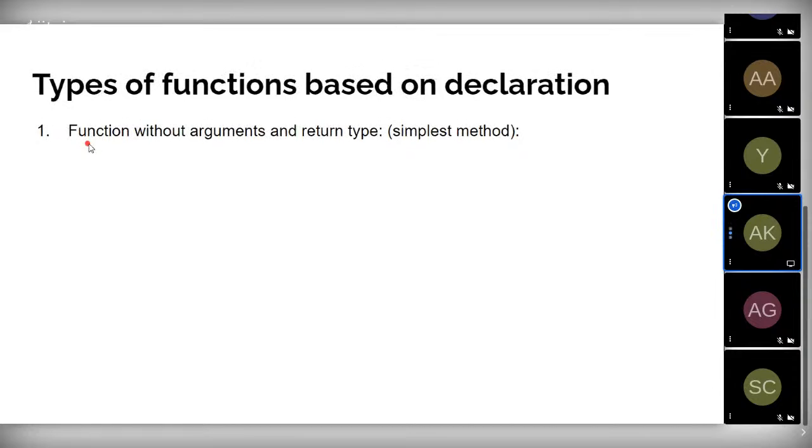So in the first case, I am giving you the example of a function that will have no argument and no return type. So every function has two things. First is arguments that we pass inside the function, and there is a return type. Okay, return means some function returns something. Suppose we are writing a function to calculate area, then that function will return the area. Not every function has return type. So in the first case, we have a function that will have no argument and no return type. So this is called the simplest type of function.